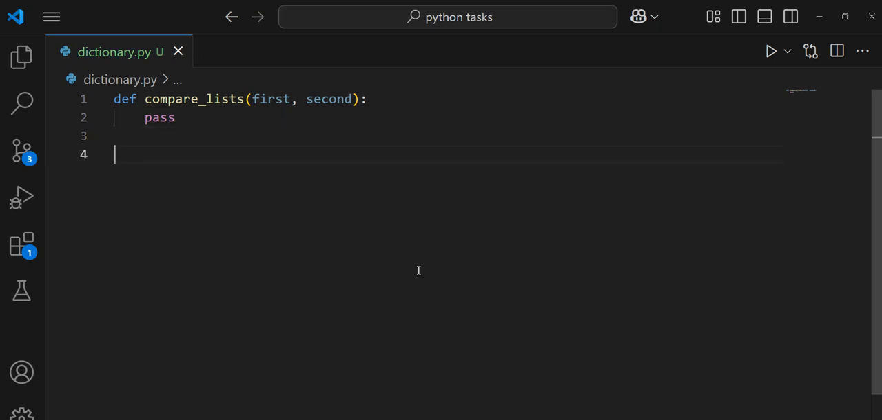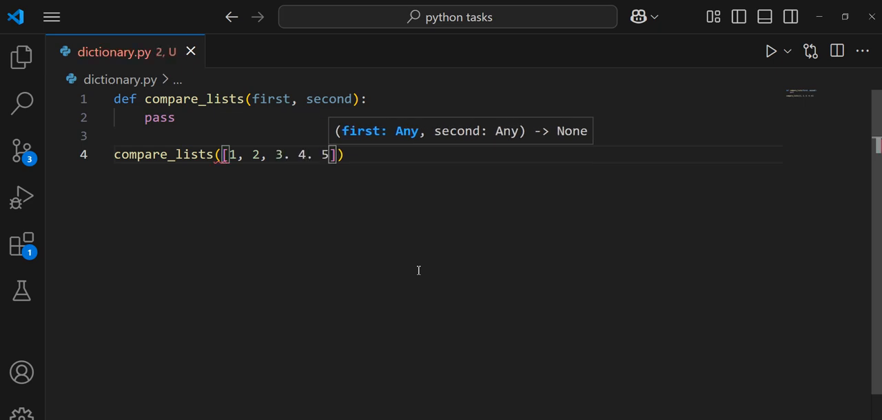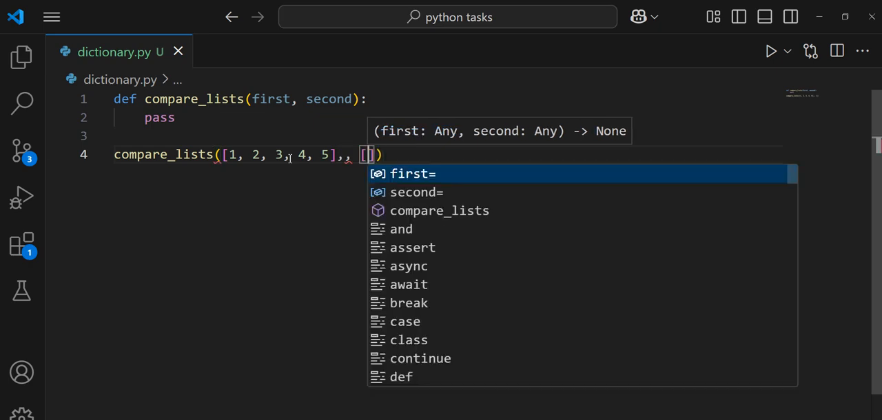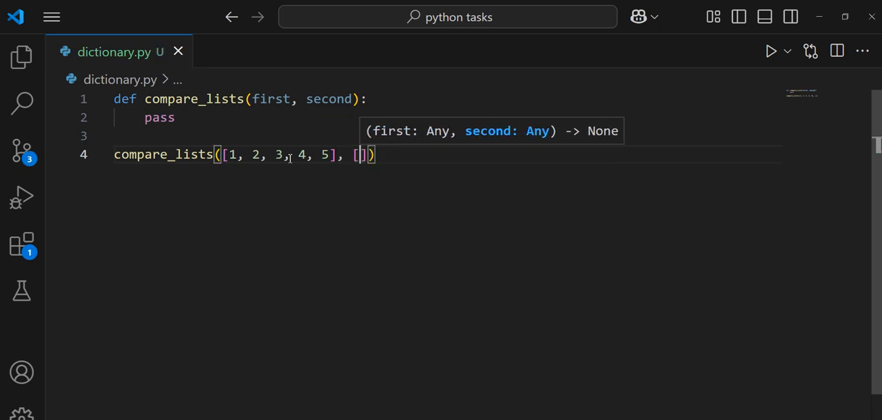So whenever I'm calling on this function, let's say compare list, I will pass two lists like this. Here is the first list, then here is the second list. So what you have to do is that this compare list is meant to return values that are present in both lists. That is, if a value is present here and is present here, then you should return that value.